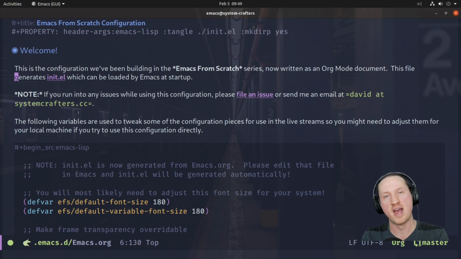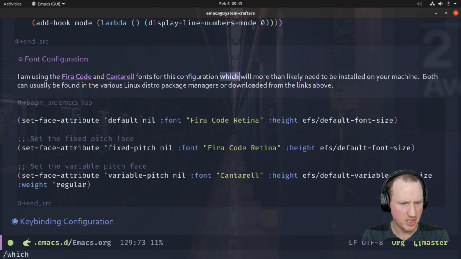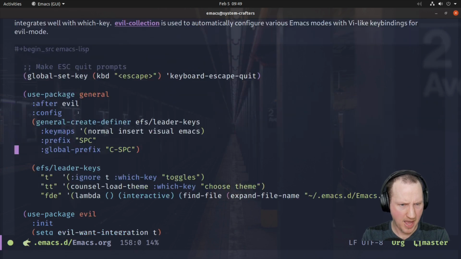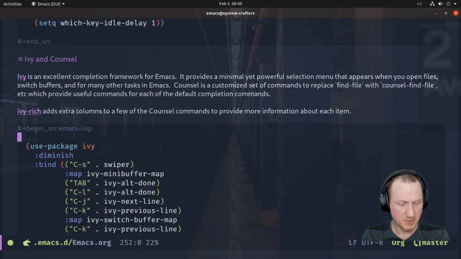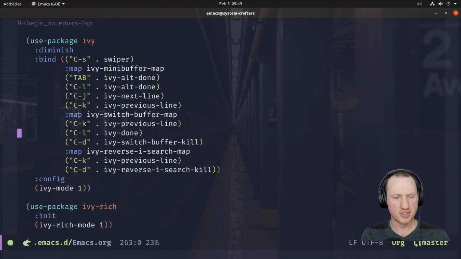So don't be surprised if sometimes it goes up rather than down. All right, so let's go to which key again. Now, oops, let's move on to Ivy. So Ivy, we definitely want it to be loaded by default because it's going to be the first thing that we see whenever we use Control-X-F or try to use switch to buffer or anything like that. So it does need to be loaded by default.